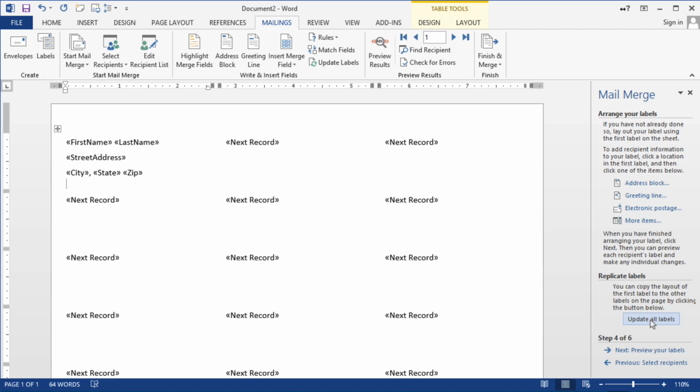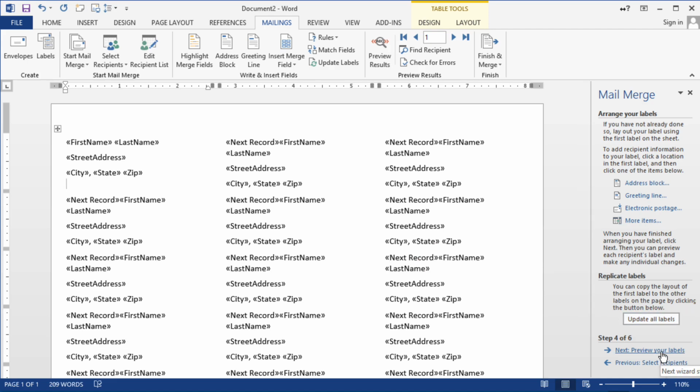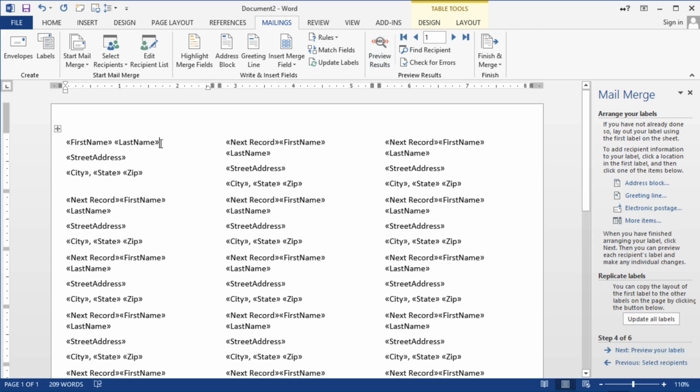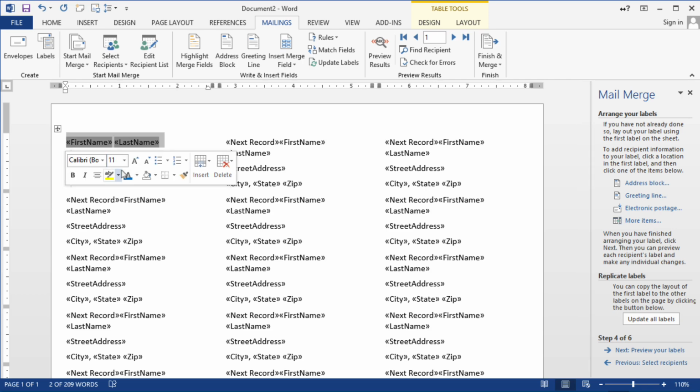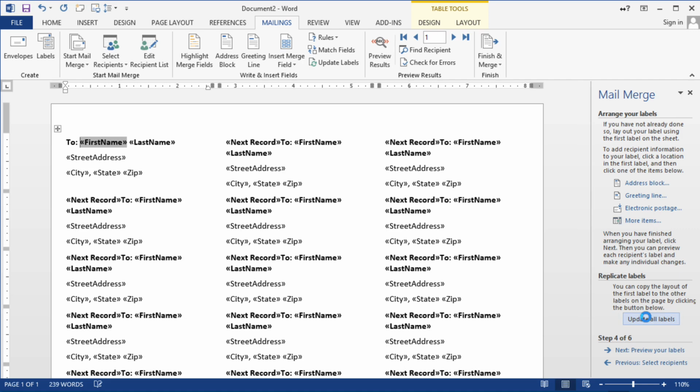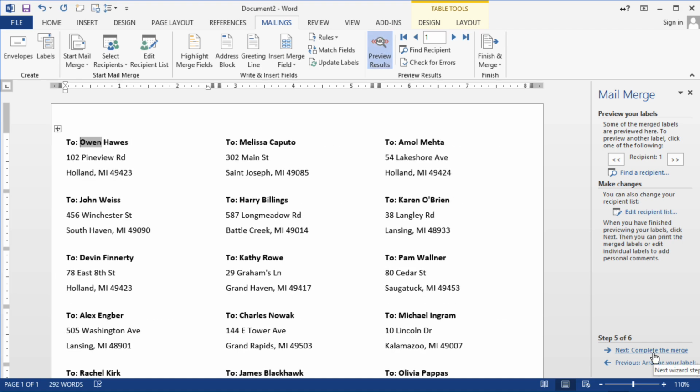You click on Update All Labels, then we click on Preview Your Labels, and notice the information is posted. If for some reason we want to change something here, we could go back to the previous step where the code stuff is, highlight it, let's say the first and last name, we want to make it bold. Click on bold there. If you want to put the word to, we could do that right in front of it. But then remember to update all labels again, and that will populate all the labels. Then preview your labels, and then complete the merge.